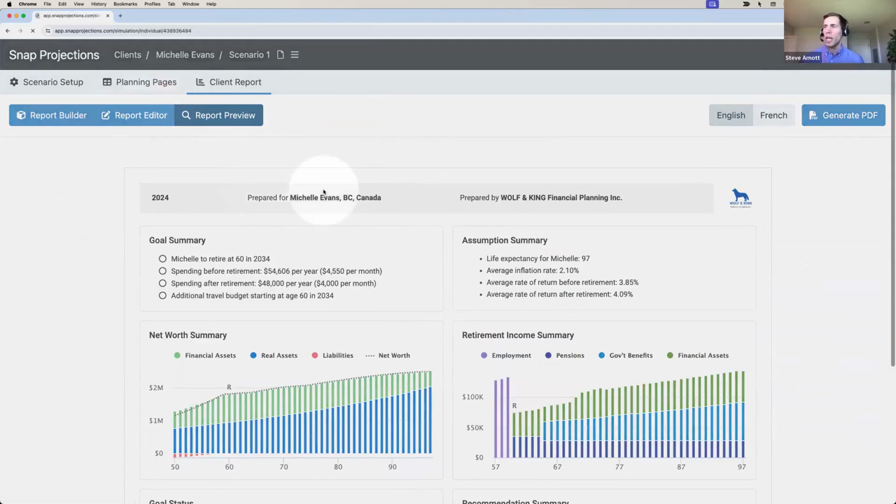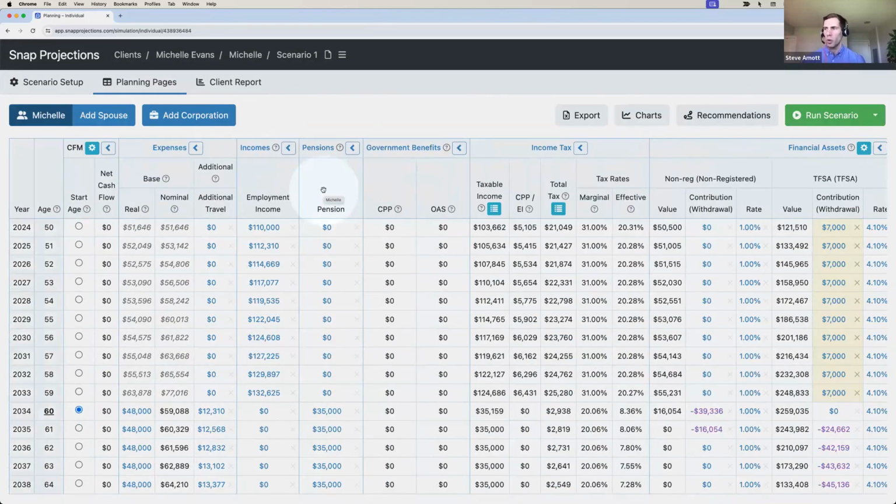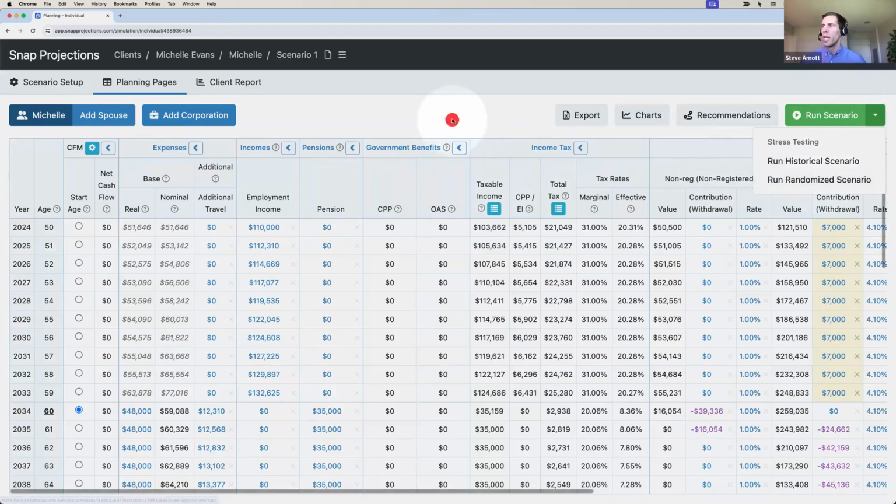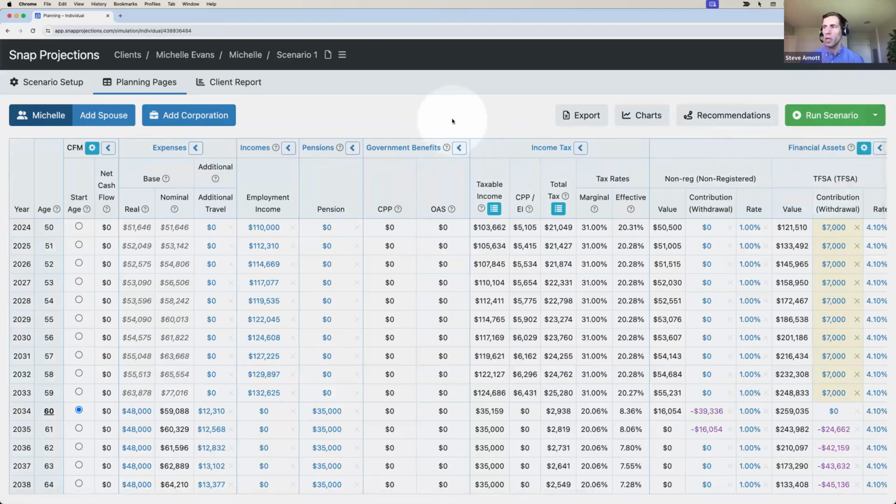Now we've focused today on the report creation process, but along the way, you can also add a lot of other functionality. We have corporations, you can complete stress tested scenarios using historical or randomized variables. And we've recently added the ability to incorporate the new capital gains inclusion rate changes. So if you want to see how that might impact your client's plans, you can model a separate projection with those new assumptions applied.